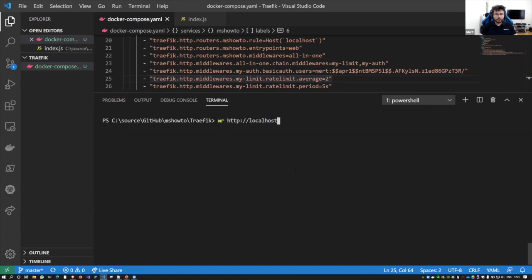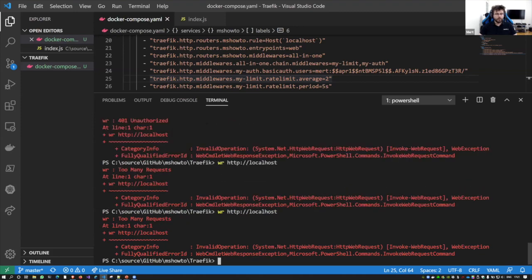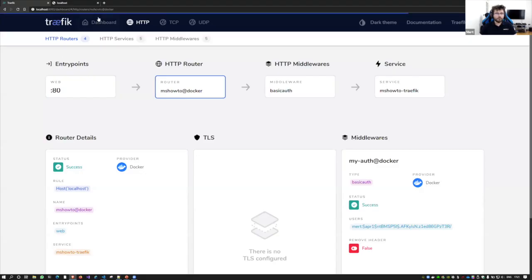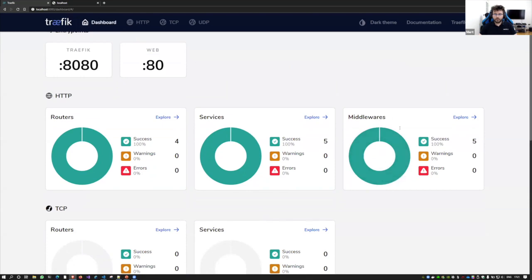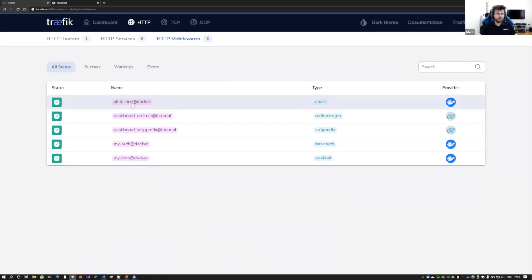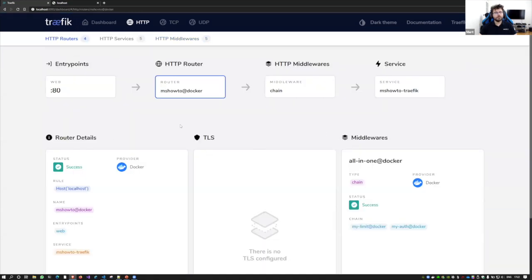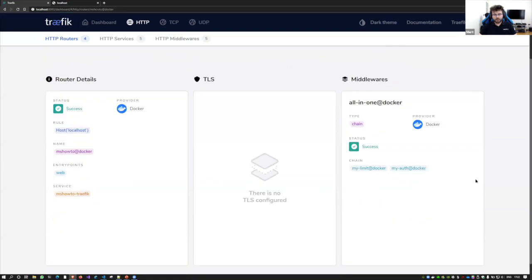Now I'm going to send a web request. As you can see, the first one I get unauthorized, and if I send another request within 5 seconds, I am getting too many requests. Let's look at this on the dashboard. Now I have 5 middlewares. You can see all the middlewares in the middleware section. And let's look at the newly added one. You can see its type, the chain middlewares like my limit and my authentication. It is similar to other middlewares, but this time you can see the chain and the chain middleware details in the middleware section.